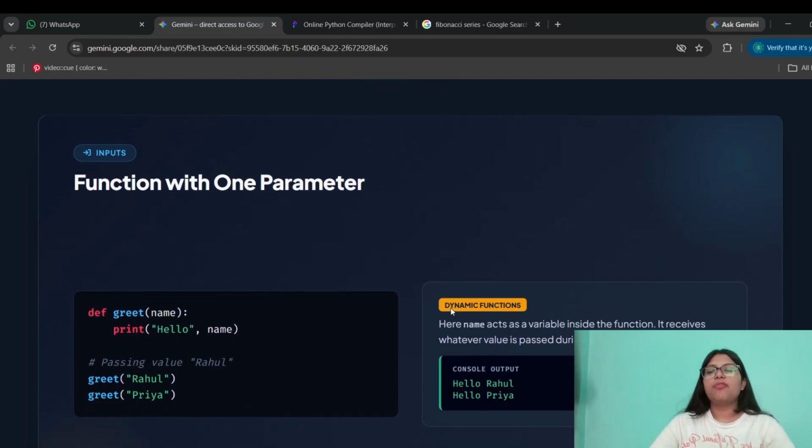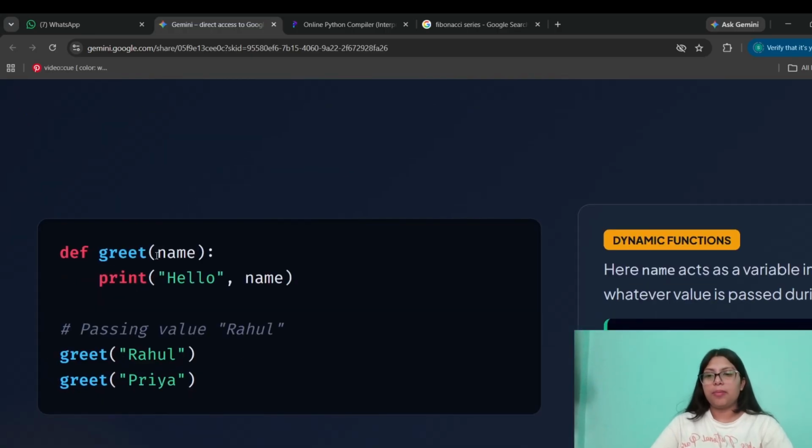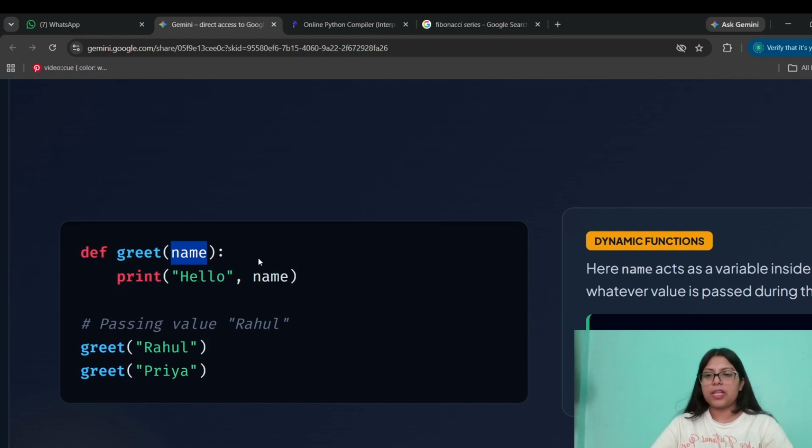Then we have function with one parameter. Now we are giving some input inside the function. So how do we give input inside it? We write the input here inside the parentheses. So this is the general word that we use inside it. When we call the function, we will write the real value, and this parameter will be replaced, and the value here is going to be used in place of this.